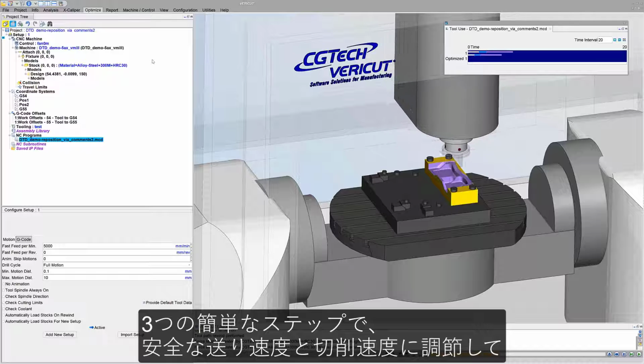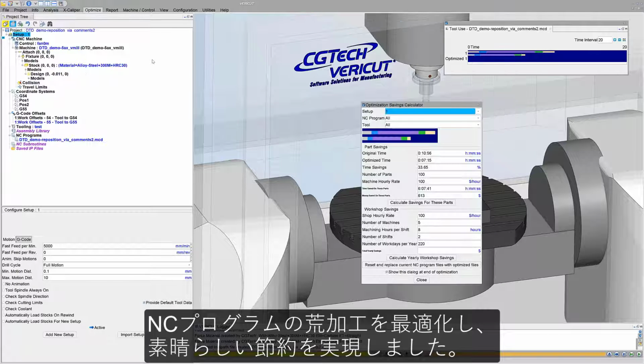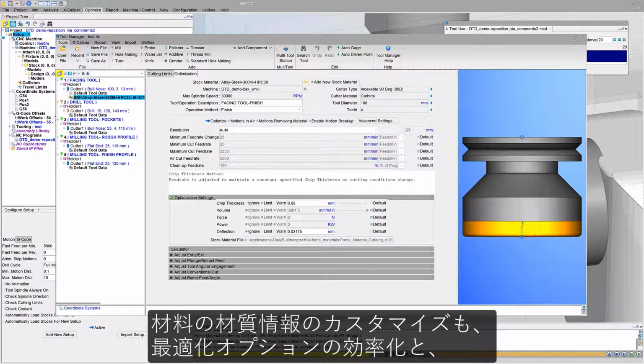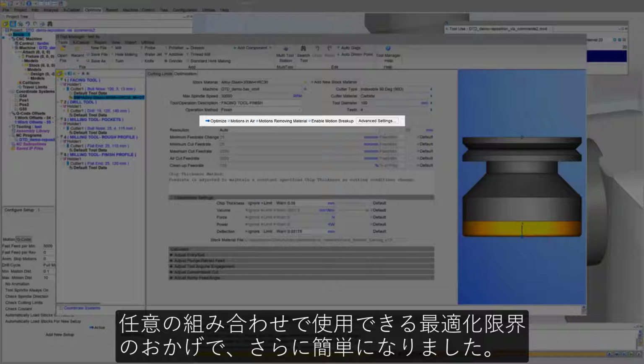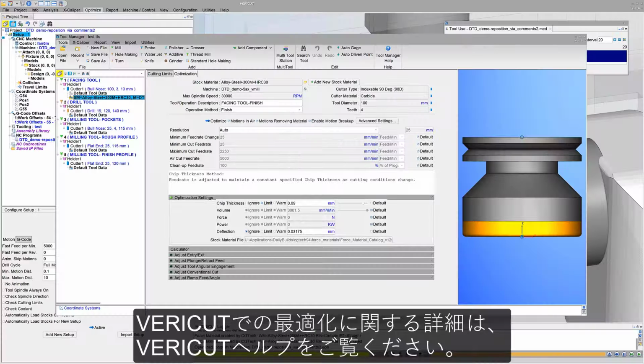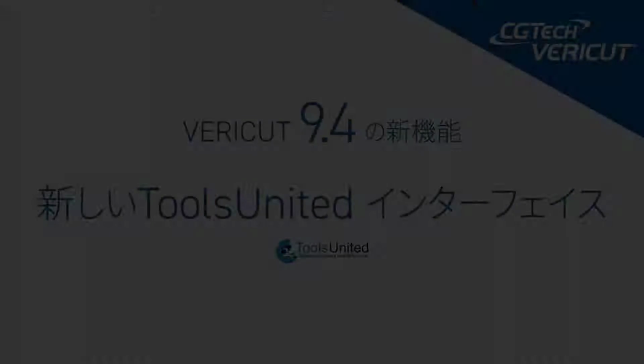In 3 easy steps, we just optimized a roughing NC program using conservative feeds and speeds and realized some great savings. Customizing stock material records is also easier, thanks to streamlined optimize options and optimization limits that can be used in any combination. For more information about optimizing in VERICUT, see the VERICUT help.